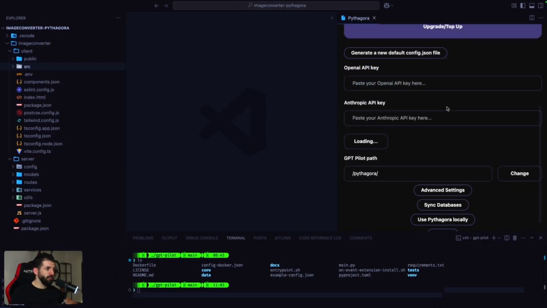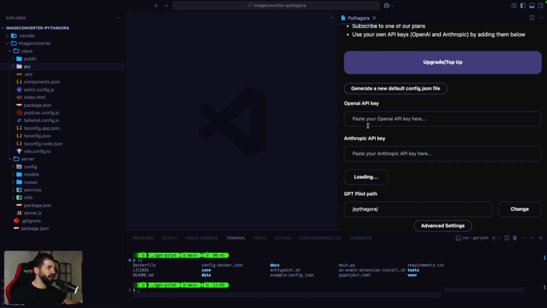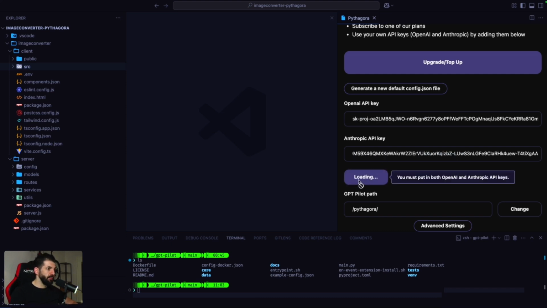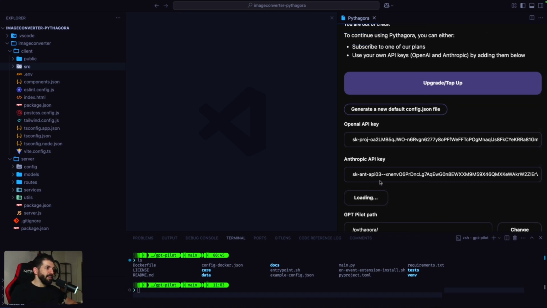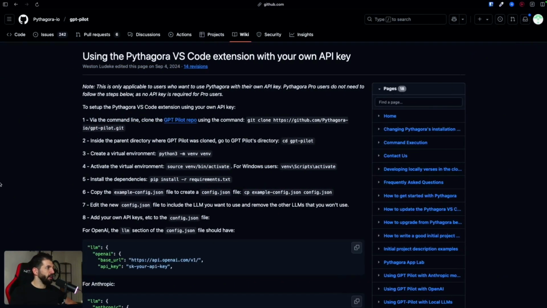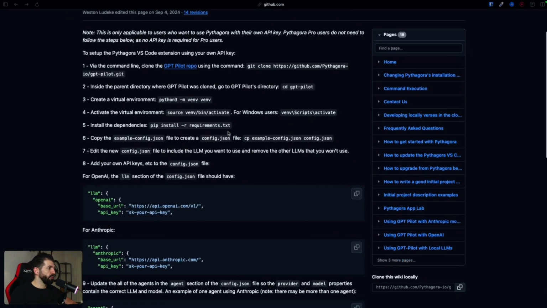I tried to supply my own OpenAI API key and Anthropic key, and unfortunately, it won't use those keys. Let me show you if I paste them here. As you can see, it says loading. You must put in both OpenAI and Anthropic API keys, and I've done this, but it doesn't add the keys to the config.json file. And I even went ahead and followed this tutorial here where it says using the Pythagora VS Code extension with your own API key. And I went through the tutorial.